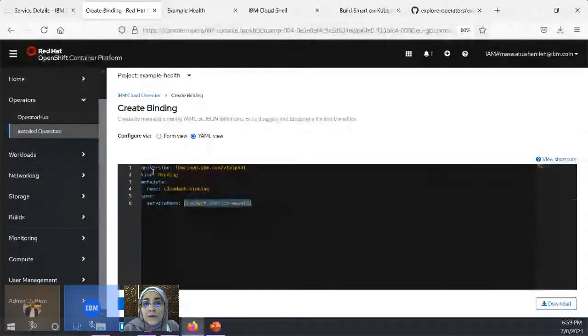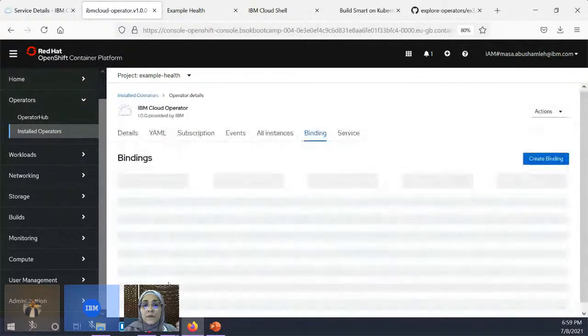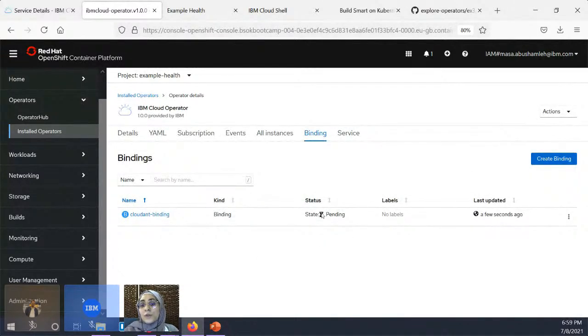So what this code does, it's specifying the API version. The kind is a binding, and the name of this binding is a Cloudant binding. And then the service name is whatever I specified. So this binding is associated with the name of the service that you have created, whether it was a Cloudant service or Watson service, and so on. It doesn't matter what type of service it is. The service name is what matters the most. So hit create, and it will create it for you right away. It won't take long because it's the credentials.